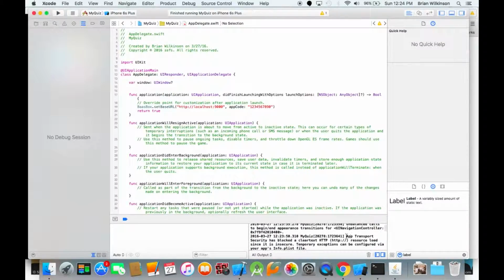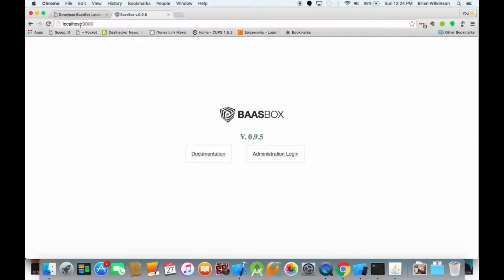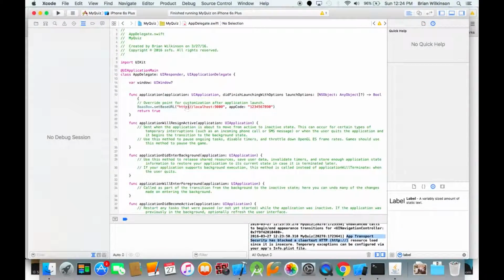it says App Transport Security has blocked a clear text resource load. All this means is, if I go to my BaasBox, this is an HTTP URL. Well, actually, we can probably see that better in Xcode. See, in Xcode, it's HTTP. Apple wants you to always use HTTPS because it's more secure. So we need to tell Apple that it's okay, we trust this site, so we need to put an exception in. So we'll modify that in the next lesson and finish our login and sign up.